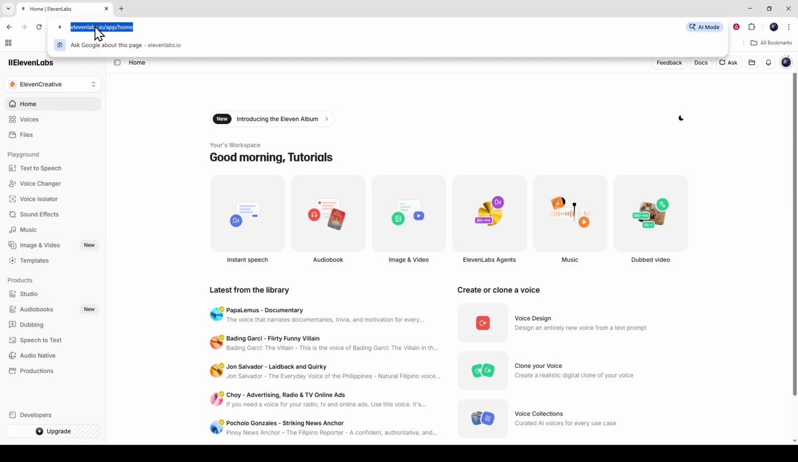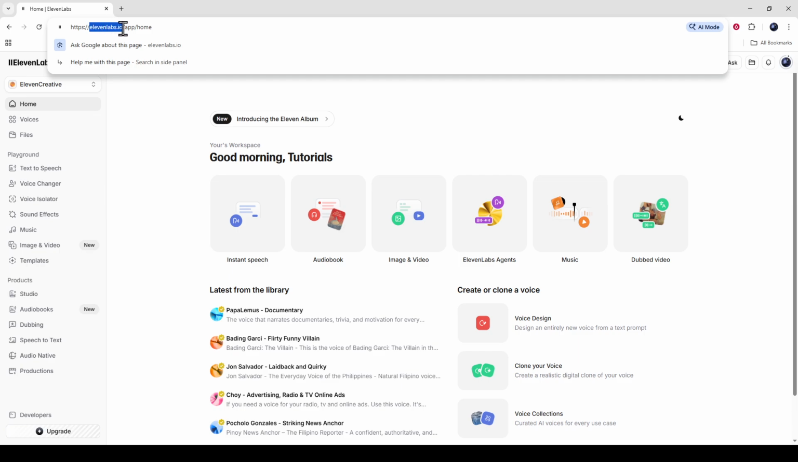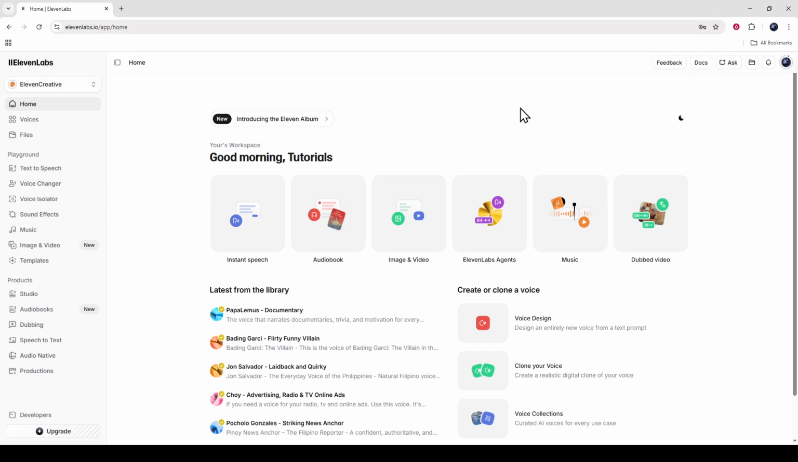In your browser, type elevenlabs.io, press Enter, then click Login. Enter your account details and continue. If you're already signed in, you'll land on the dashboard automatically.